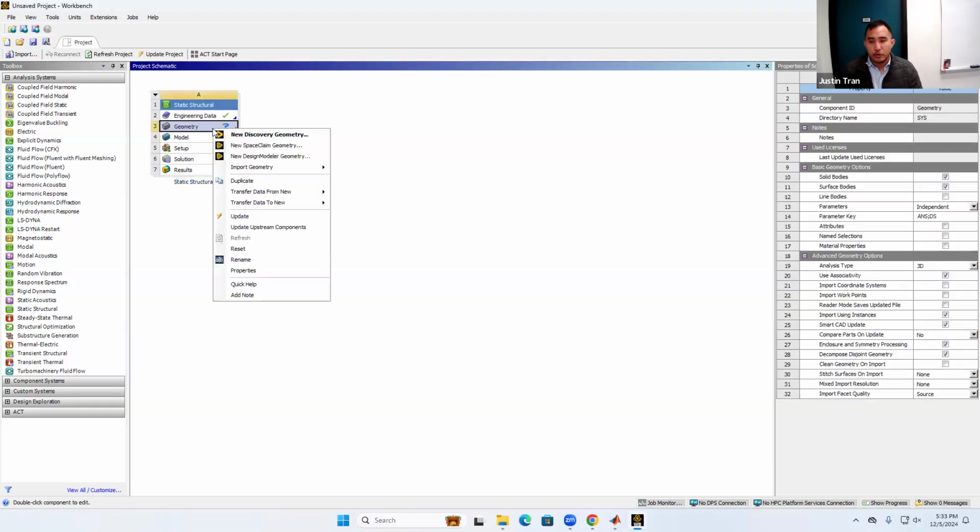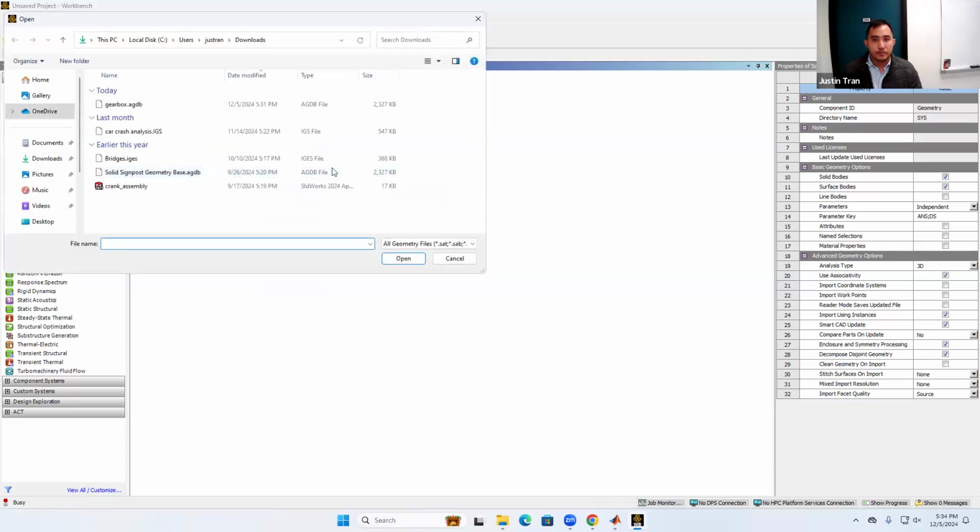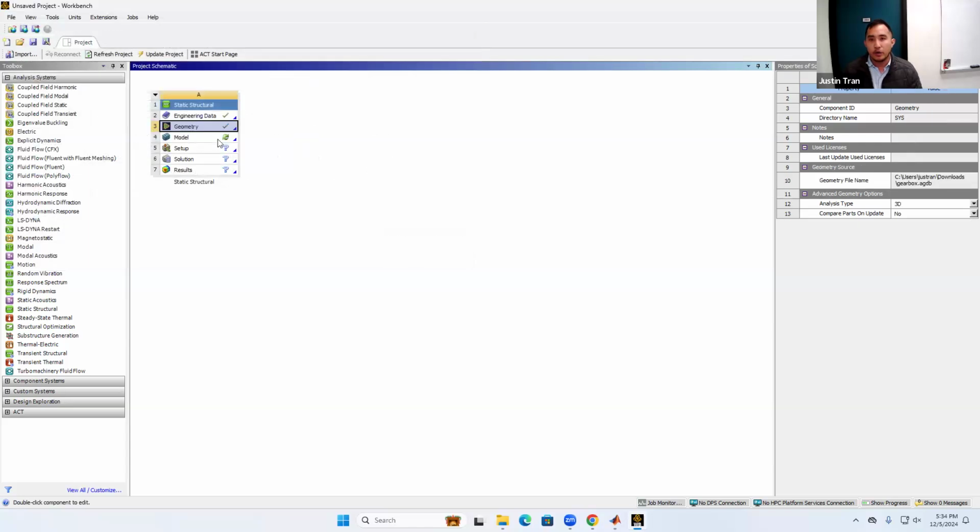And just like we usually do, let's go ahead and import our geometries. Let's right click on geometry, go to import, browse, and then let's load in our gearbox that we just downloaded. Okay, that gearbox is a part that was developed within ANSYS, and so it should load without any issues, hopefully. After you load in that geometry, you should get a green check mark next to geometry.